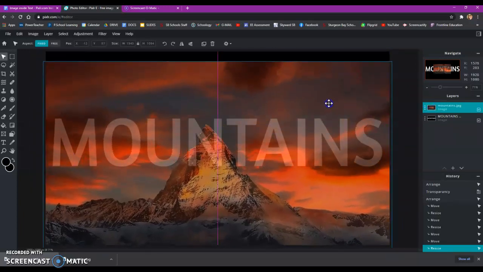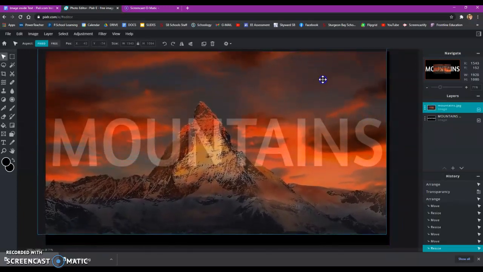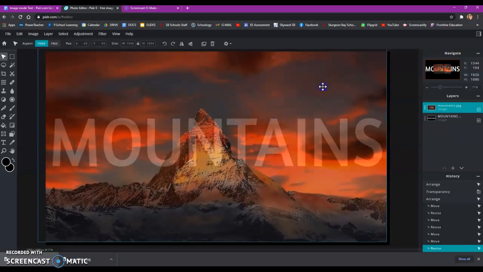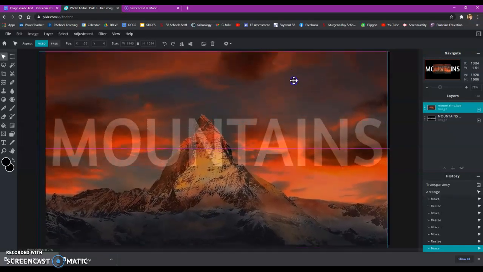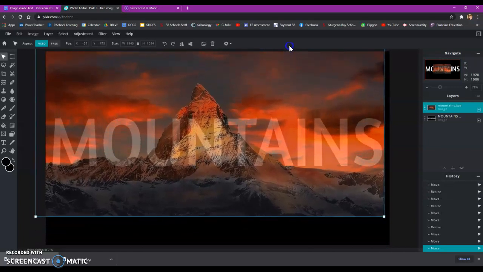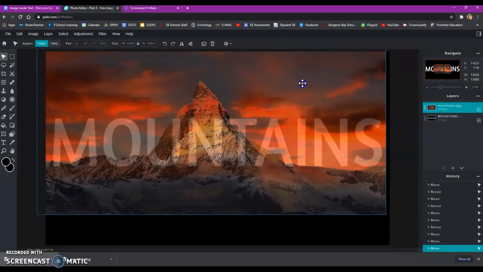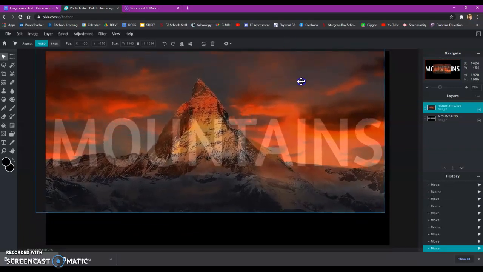It's looking pretty good, and I want to see the peak in the letter N. So I'm going to bring that down to about here for now, I think. Do I want more of the mountains showing? I'll probably try this out here. Looks pretty good. So now you can see exactly where that will fall. It's kind of nice here.